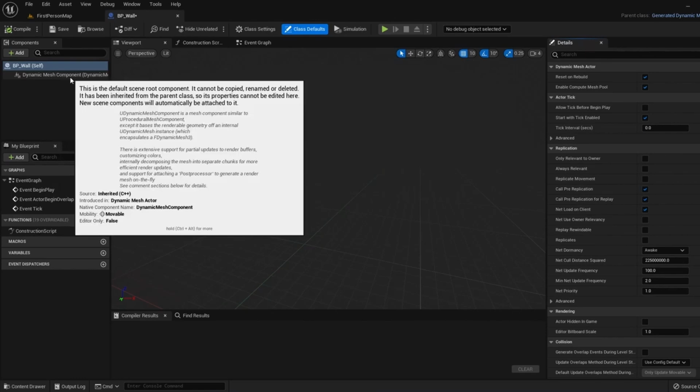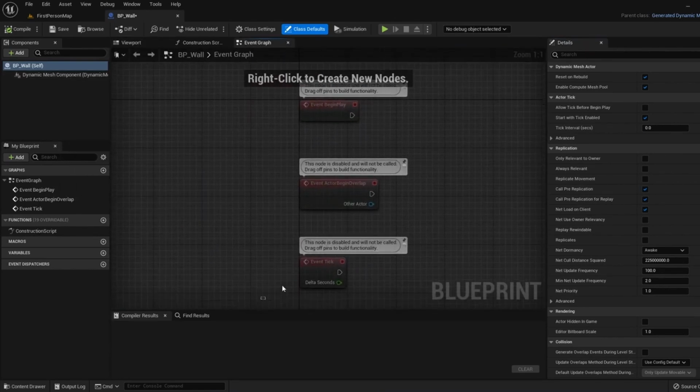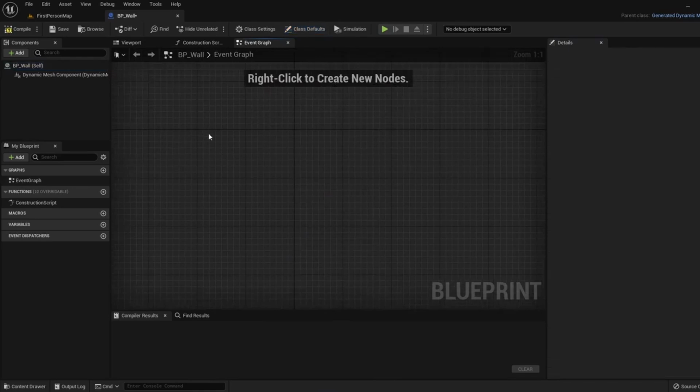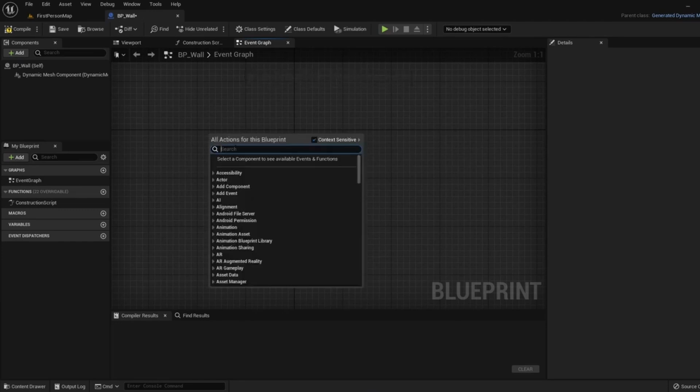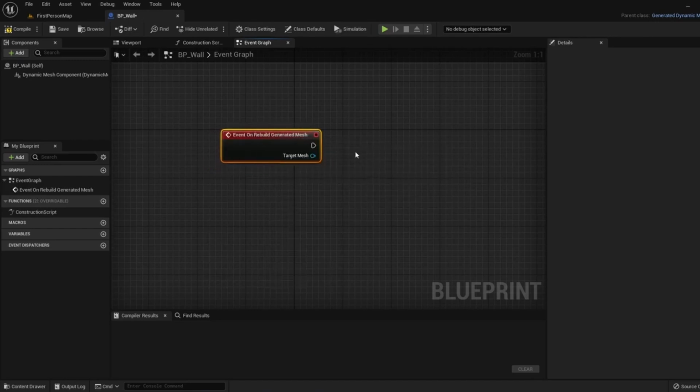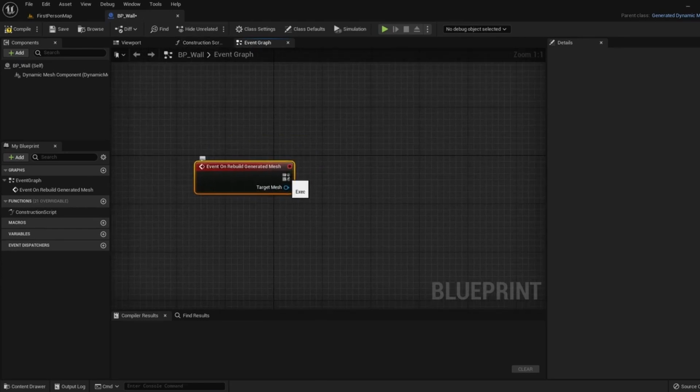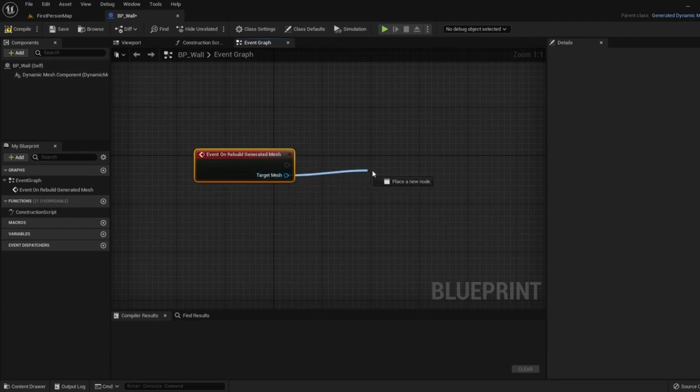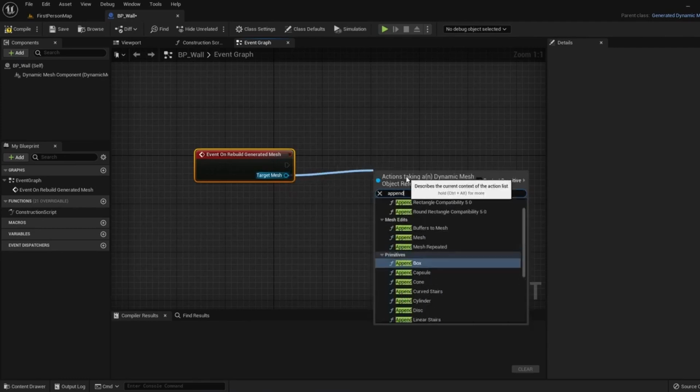This component renders your mesh, which is created and manipulated by geometry scripts. In general, you can also simply add this component to other blueprint classes and access the dynamic mesh. However, the generated dynamic mesh actor class that we are using here has a functionality that is otherwise not available. The event on rebuild generated mesh. This new event is basically your construction script for dynamic meshes. The target mesh you see here is your dynamic mesh that you can manipulate with geometry scripts.